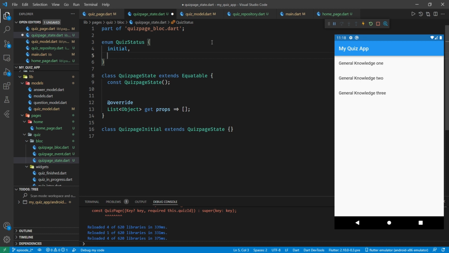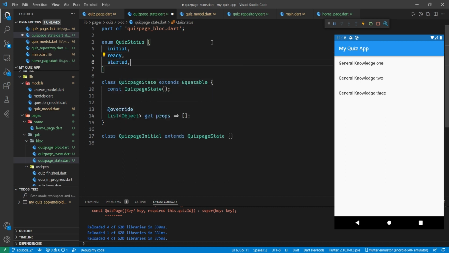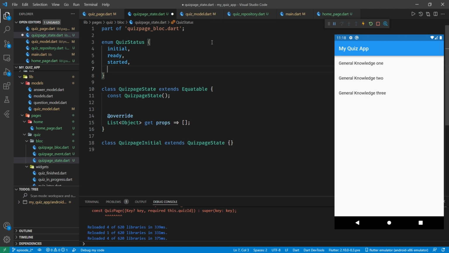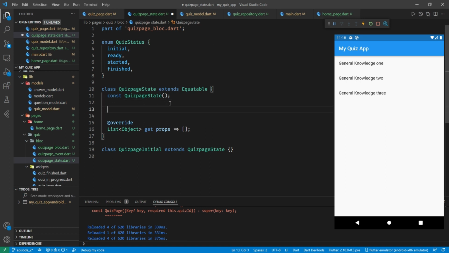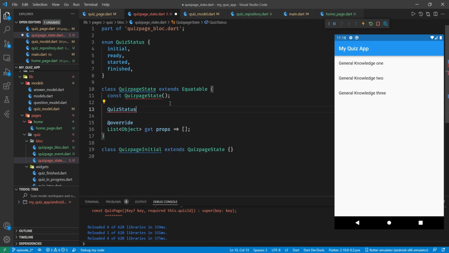We're going to have a status maybe called ready once the quiz is loaded, because maybe the quiz needs to be loaded from a database or somewhere in the future. We need to know if the quiz is started, and need to know if the quiz is finished. Okay, those are the statuses we need. So that's one of the properties we need to keep track of. So we're going to keep track of quiz status, and we'll call it status.